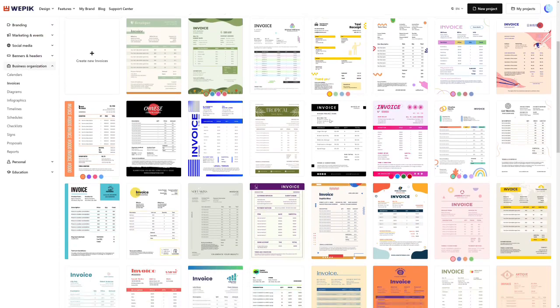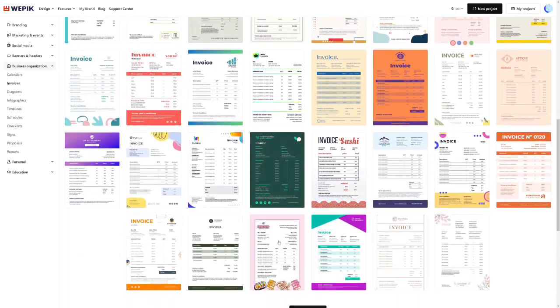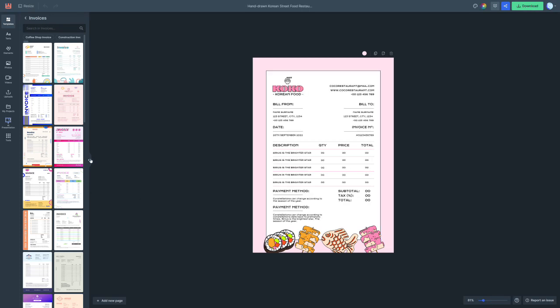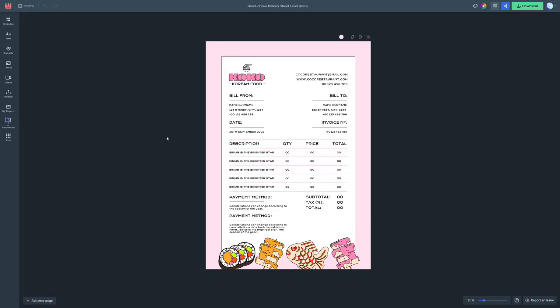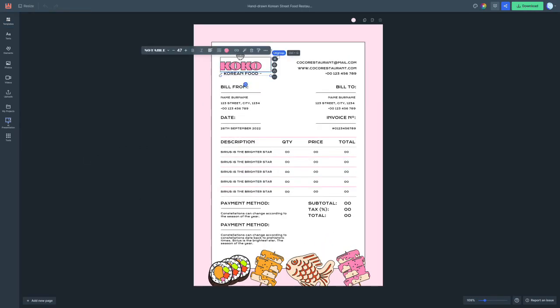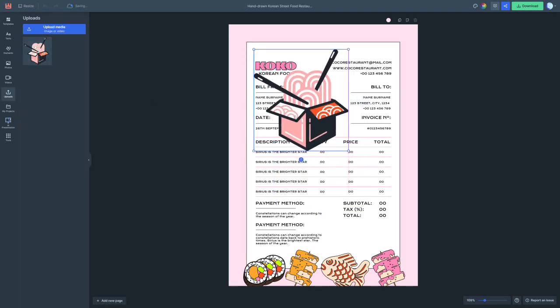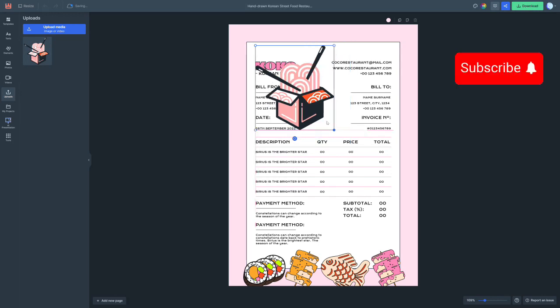Head over to Wepik's website and explore the Invoices landing page. Take your time to find the template that aligns with your brand and business needs. Once you've found the ideal template, go ahead and click on it to open it in Wepik's intuitive online editor.